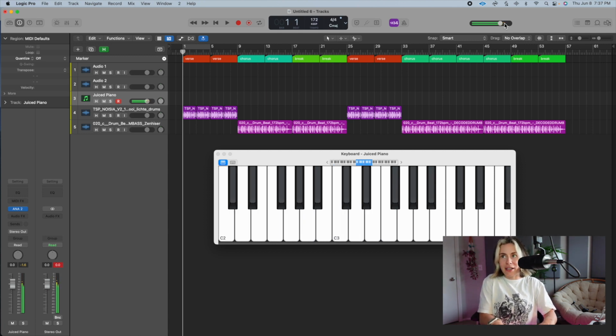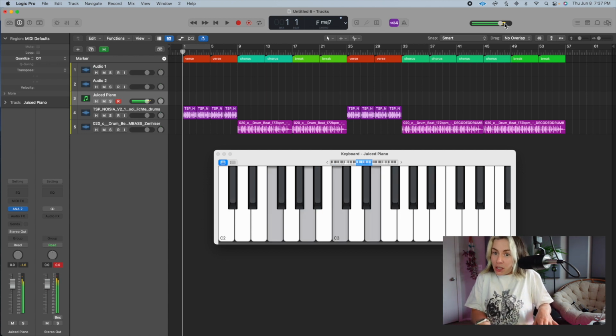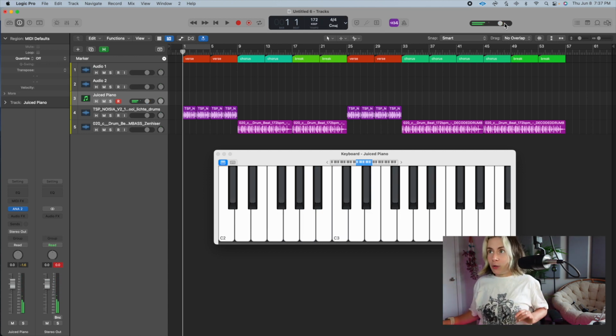And then to add some variety for the second part, I'm going to just stay on the F major 7. That kind of gives you like a build to the chorus. And we'll figure out the chorus after. So let me just record that in.